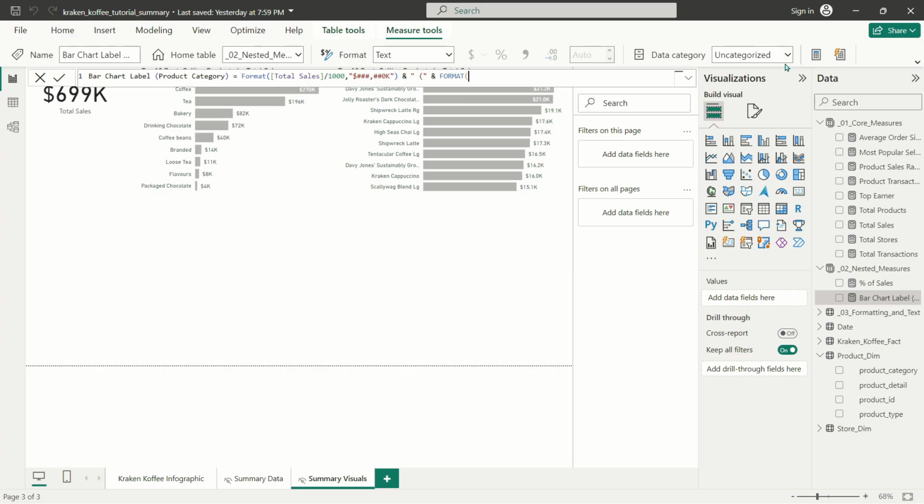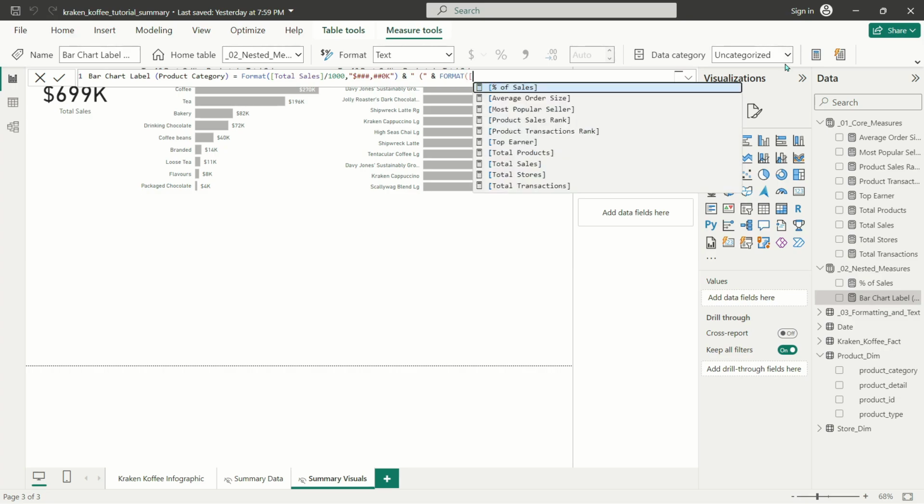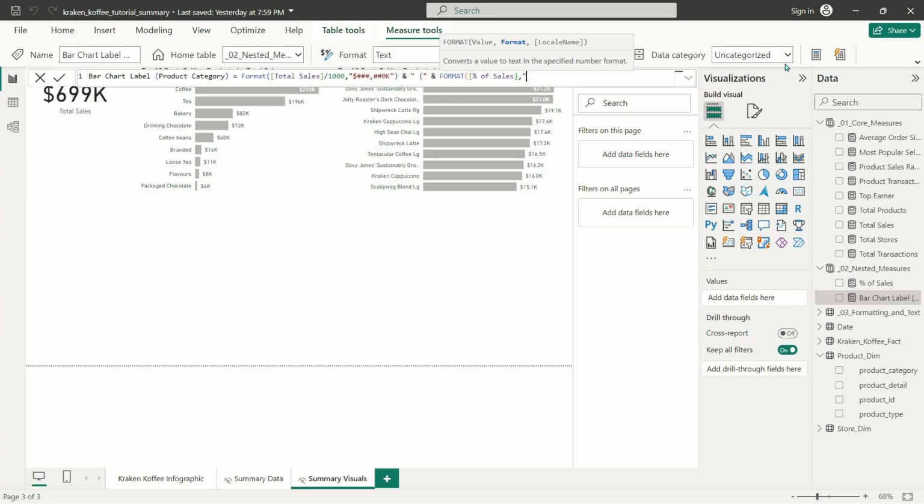and I'm going to put inside of my parentheses my percentage of sales, formatted as a percentage with one decimal place. And then I'm going to close the parenthesis in my string. And now you can see on my data labels, my percentages are now appearing with a space, an open parenthesis, my formatted percentage, and the closing parenthesis.